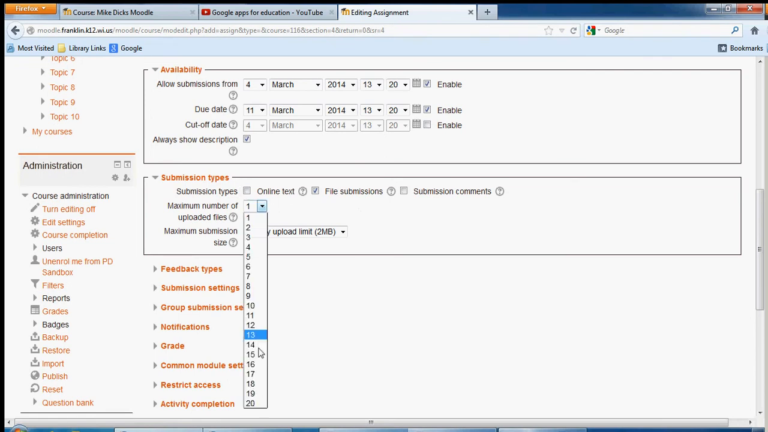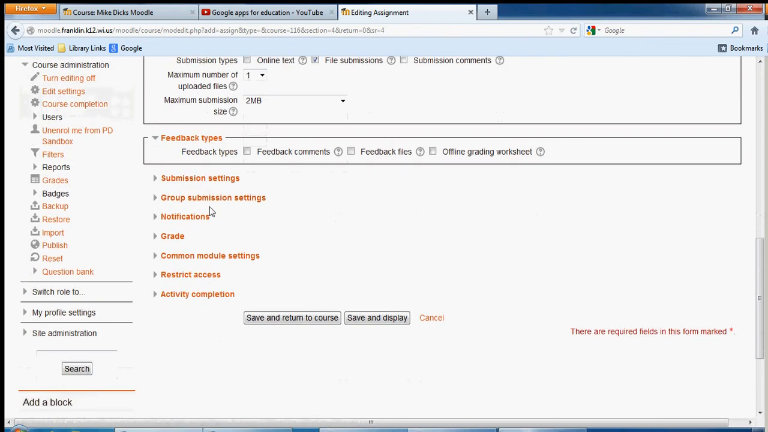You can choose the number of uploads, so if a student has more than one file, and choose the activity upload size. It's going to default to a fairly large file size of 2 megabytes. You could go larger or smaller as needed depending on the type of activity. If you would like to leave feedback right on the assignment, you can choose at this time how you want to give feedback. If it's an offline grading worksheet, you can choose that because you're going to be giving feedback to the student offline.